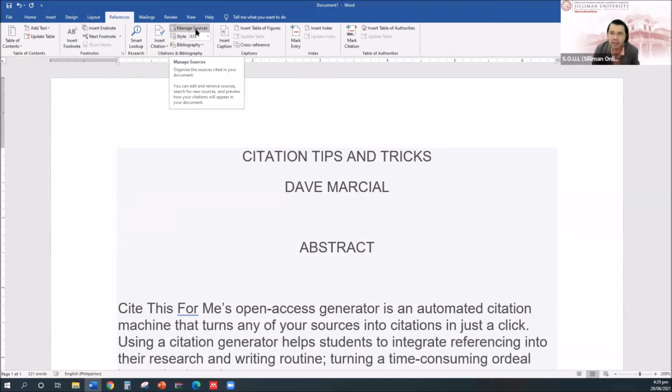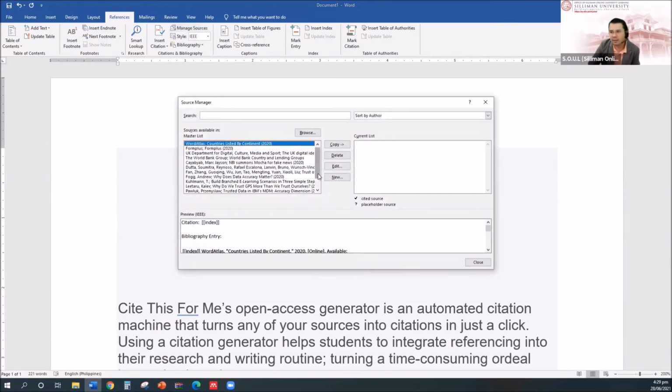Does everyone have manage sources in their Microsoft Word? This is only applicable, I think, for Windows or Microsoft Word 2010. Yes, manage sources is there. Then, if you have manage sources, you click that one. Were you able to see on my screen? These are actually my articles, I mean, my database. In this computer, I only loaded a few.